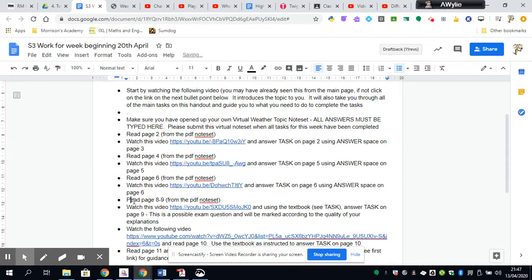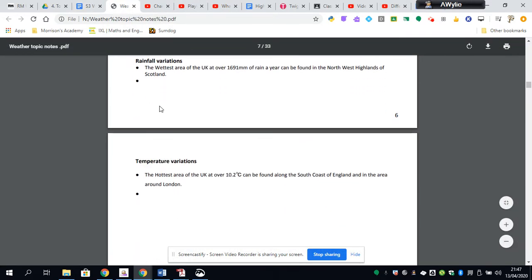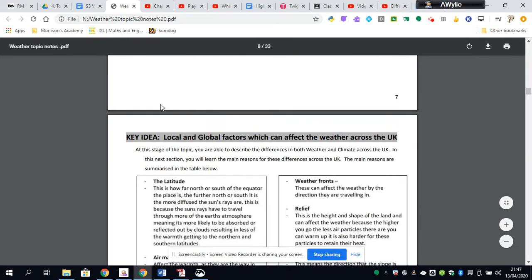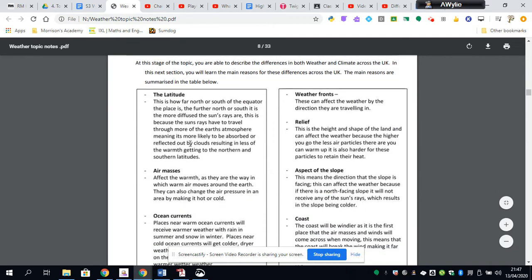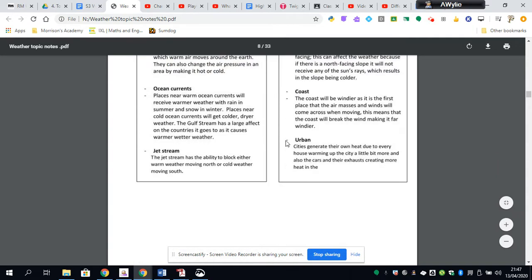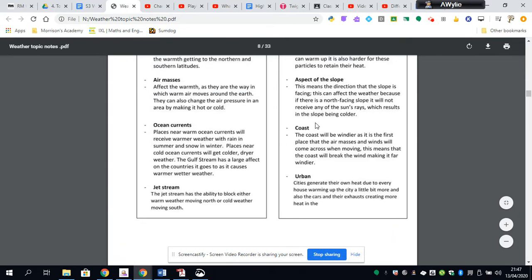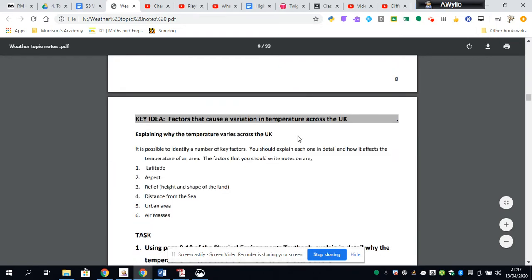Okay, now we're back. We're going to move on out of describing graphs and patterns of weather across the UK, and we're going to start to look at why these variations are actually happening. So why are there some hotter areas and some colder areas in the United Kingdom? Why are there some wetter and drier areas? We've got a little table here on page 8, which explores the main reasons. And those are the 6 main reasons there in a list.